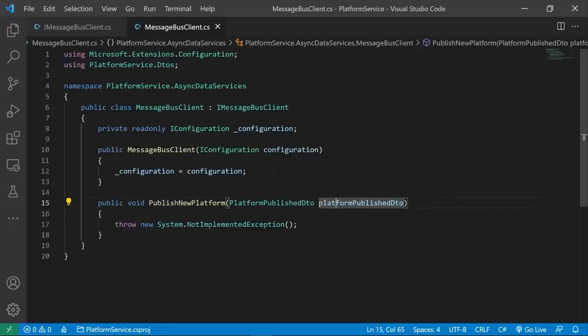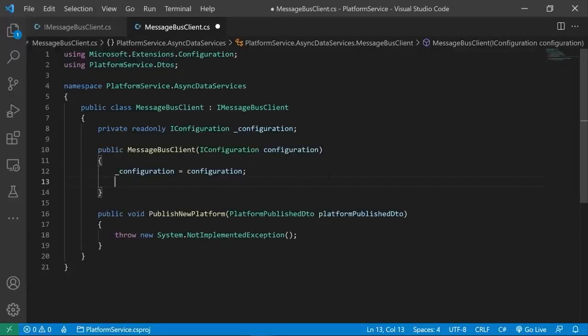So the next thing we want to do within our constructor, again, is where we're going to set up our connection to our message bus. We want to set up what's called a connection factory. Now this is a RabbitMQ concept, not dissimilar to an HTTP client factory, similar sort of idea. Allows us to create connections basically to our RabbitMQ instance.